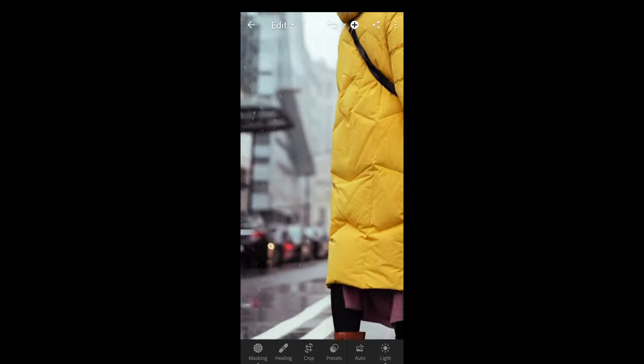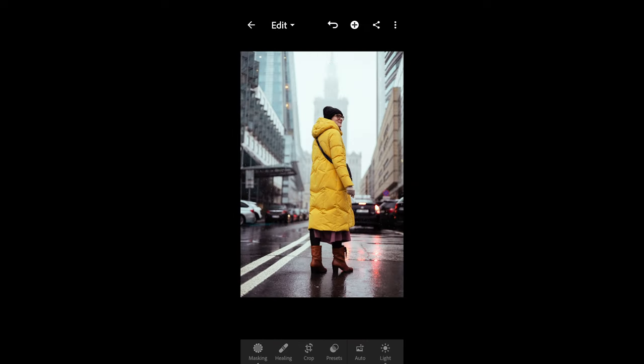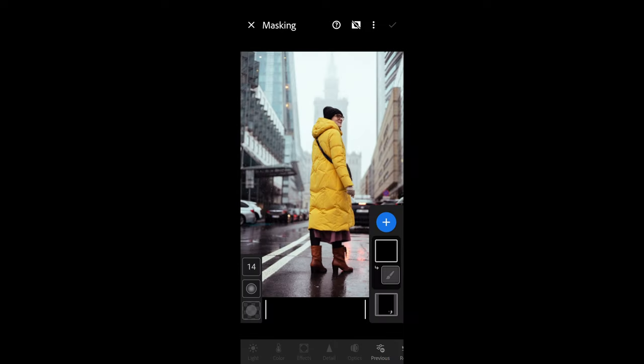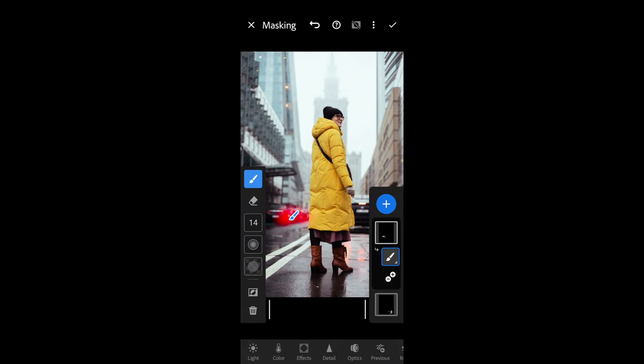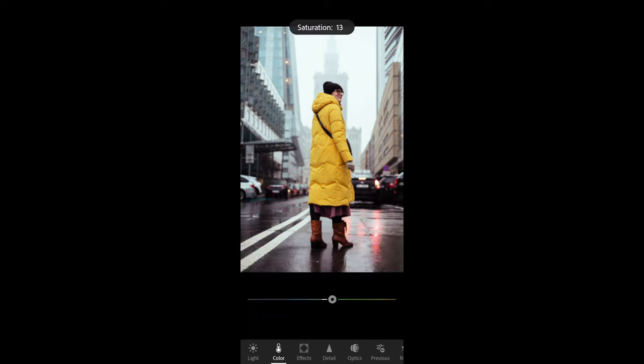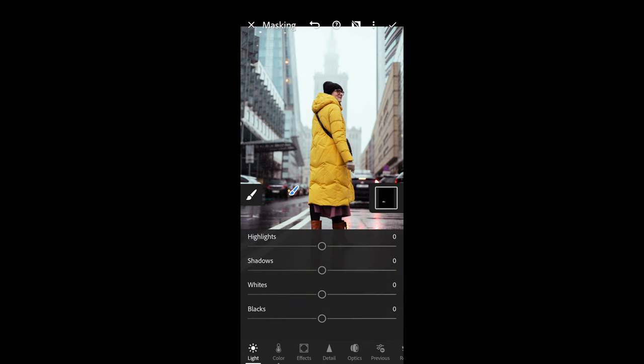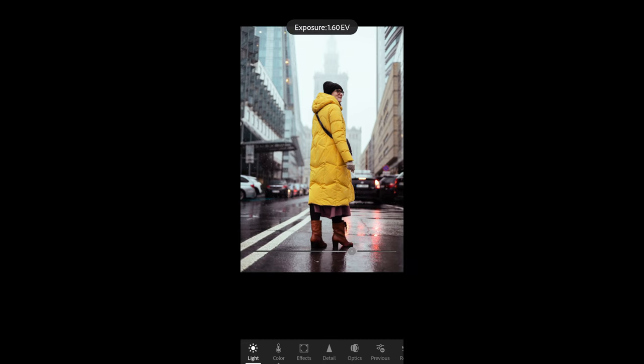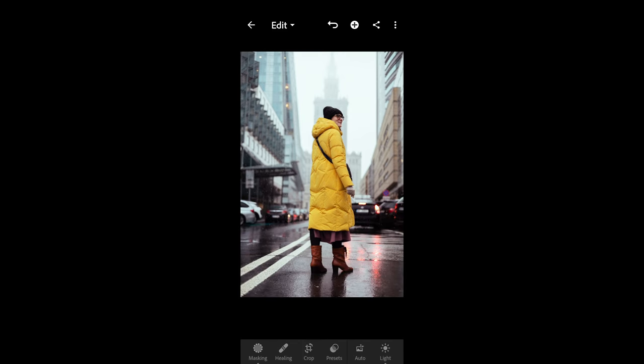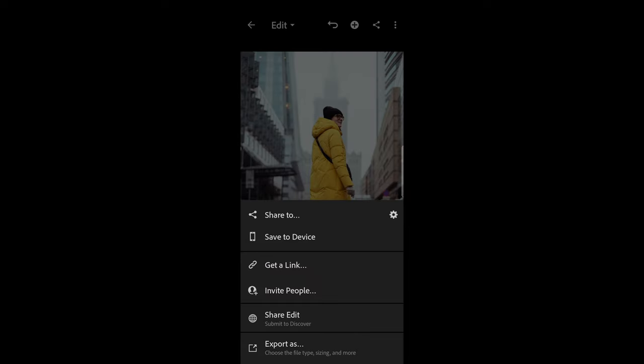And up here in the corner, we have some more lights here. So I'm going to do another mask in here. Same again, color, saturation up a little bit. And let's bring the exposure up. Boom. Okay, and that's it, you guys. That is our final edit. Save to device.